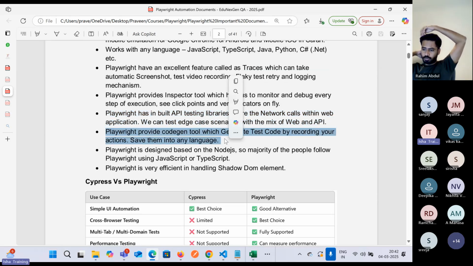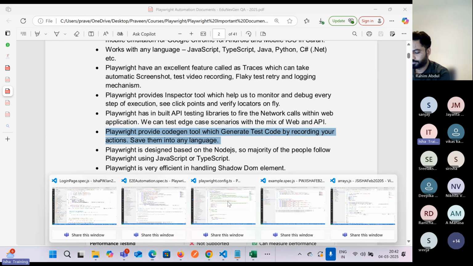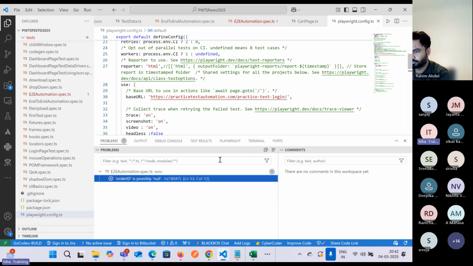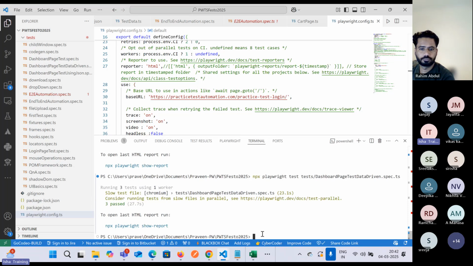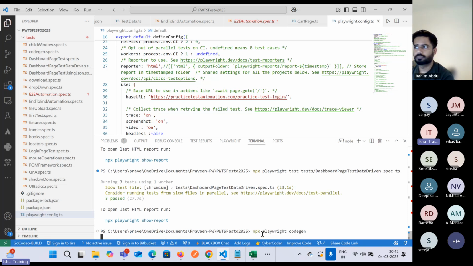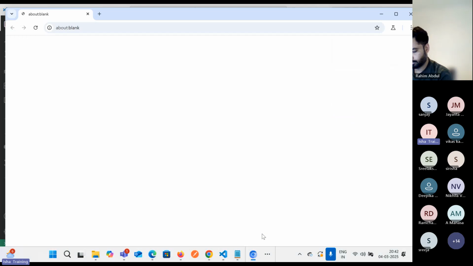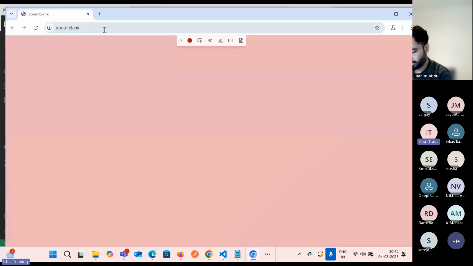Another one is known as CodeGen. CodeGen is a tool which will automatically generate scripts, which I'll show you another time. But this is how we open CodeGen: npx playwright codegen. What is CodeGen? CodeGen is a tool which helps us generate the test automation script. Let's say I'm trying to navigate to google.com.